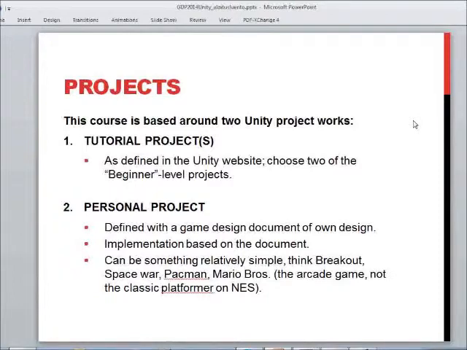But anyway, when you are designing your personal project, I still have to remind you that we are only 3 months away from Christmas and the end of the year. So keep your design relatively simple.